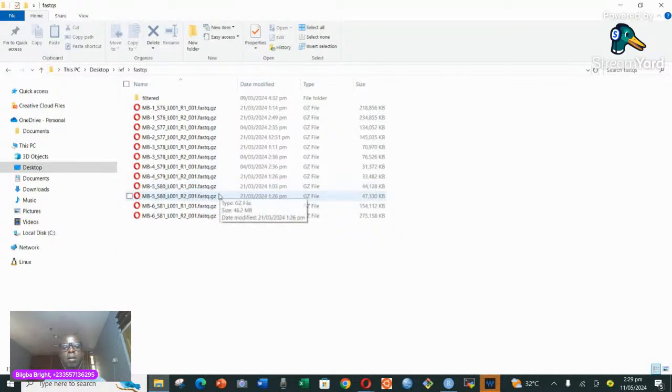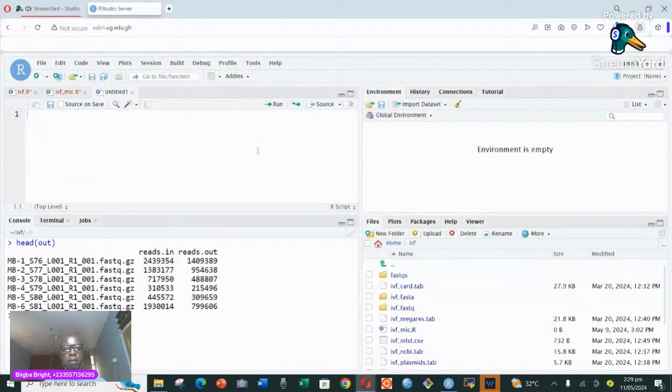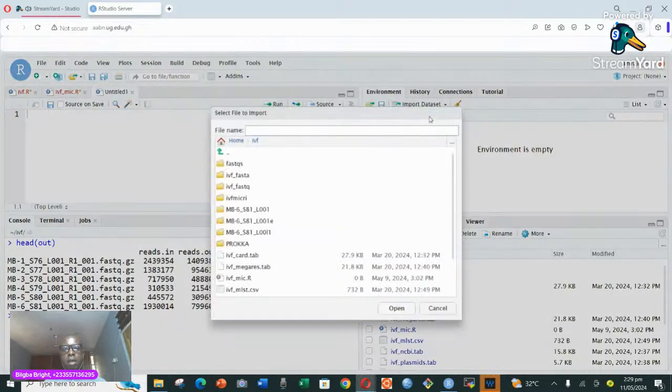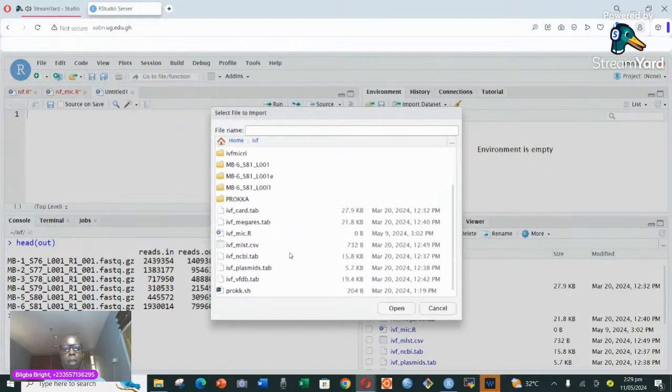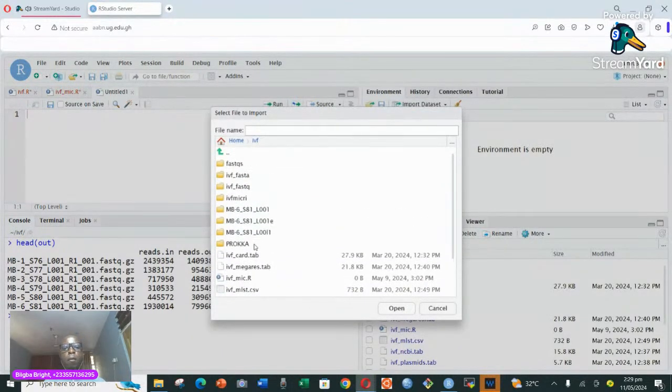So we'll follow it one after the other, bit by bit. First of all, if I go onto the RStudio server and use the ordinary approach, let's say import here, you see that it doesn't take me to my desktop. It takes me to the information that I have already put on the server. So I have already imported the FASTQ files onto the server, but I'll still show you how I got them over there.